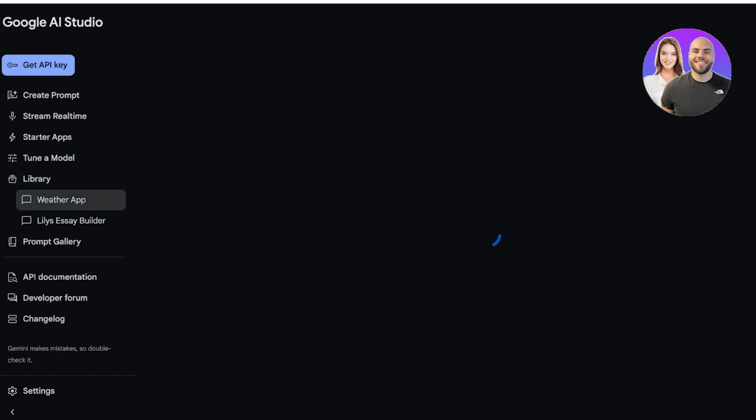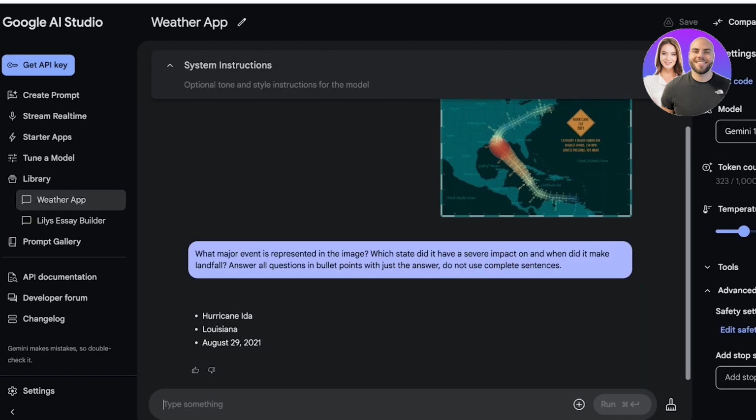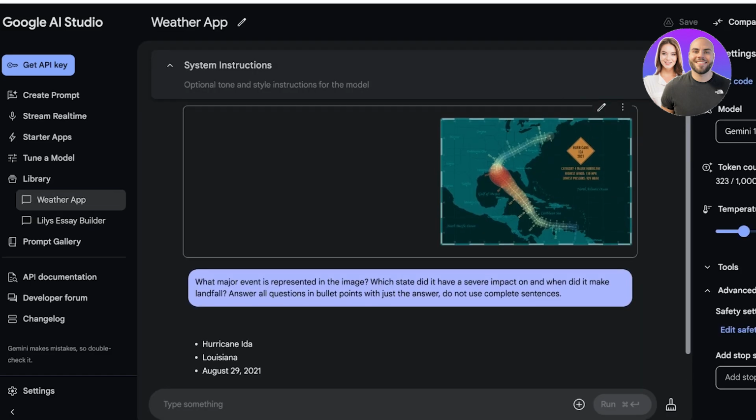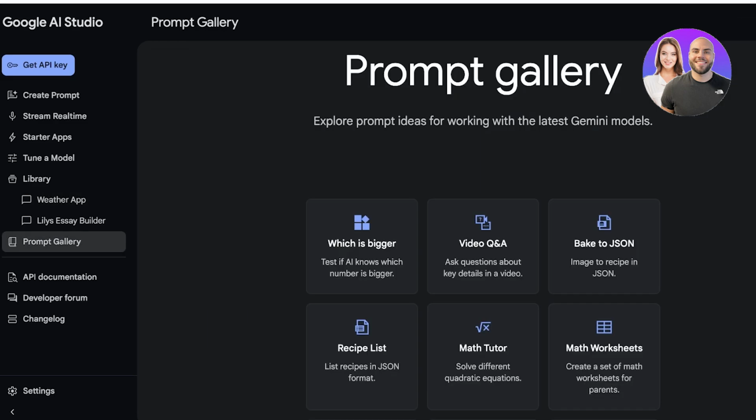So we have this weather app and this Lily's essay builder. Now, in my essay builder, it's going to be pretty regular, but if we take a look at this weather app, we have this weather app, what major event is represented in this image, and then it's going to give me the answer in bullet points. Do not use complete sentences. We even have a prompt gallery.